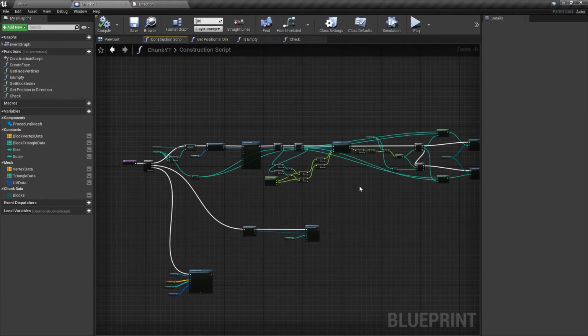Now if you take a closer look at the names of these functions, you can get the idea of how mesh building is going to work. So basically we'll be iterating over the whole blocks array, and for each block we'll be checking the neighboring blocks in all the 6 directions, whether they are empty or not. If they are empty, we'll be creating the faces.